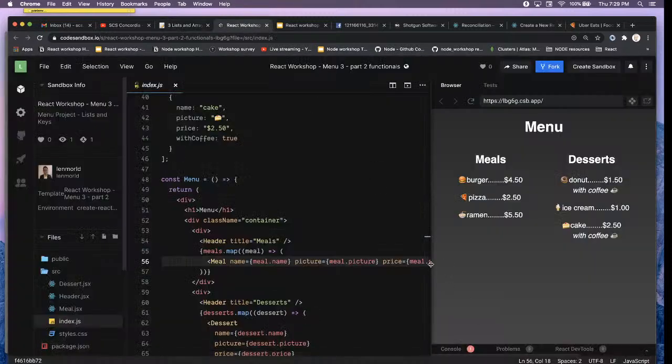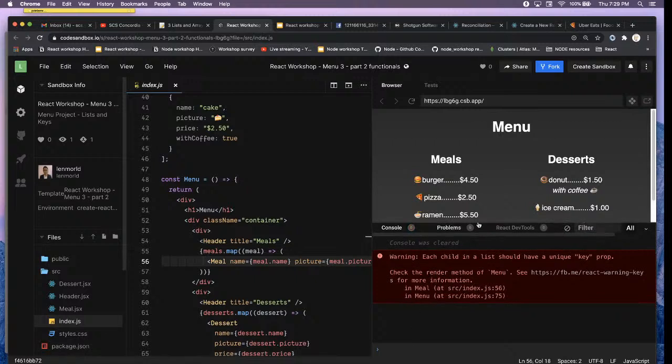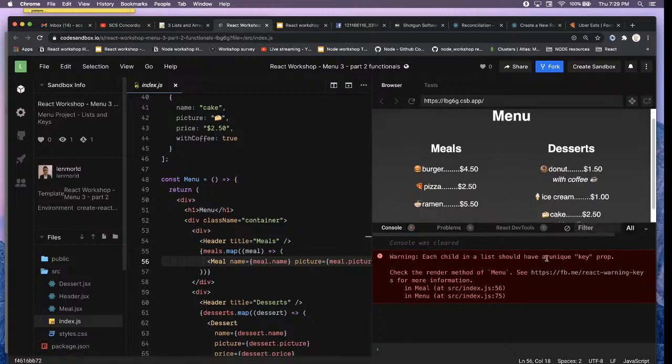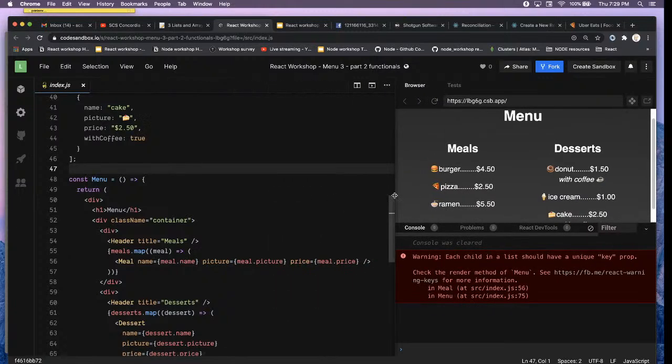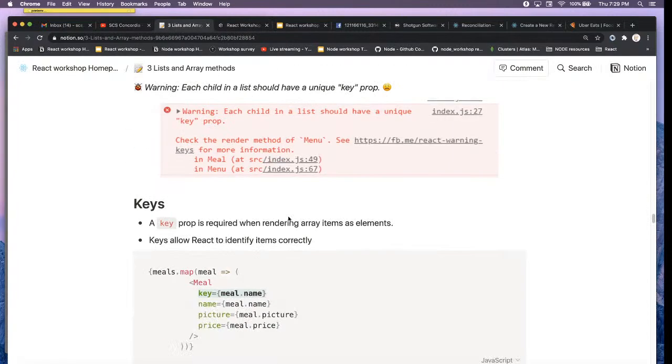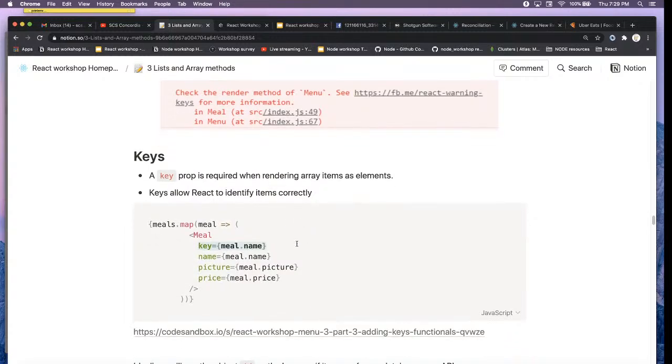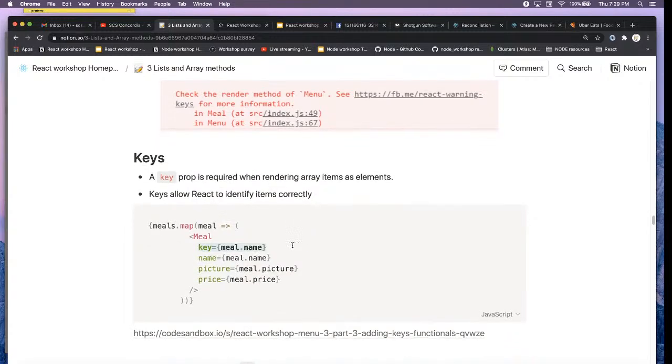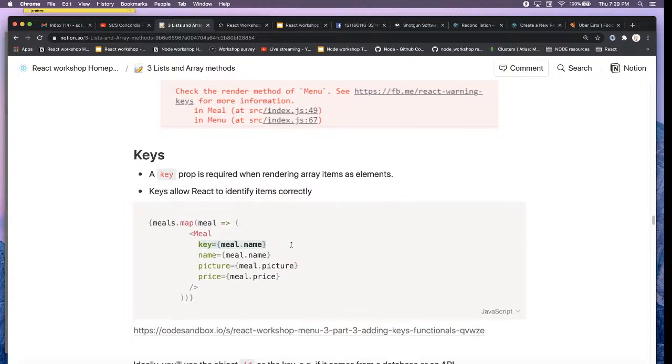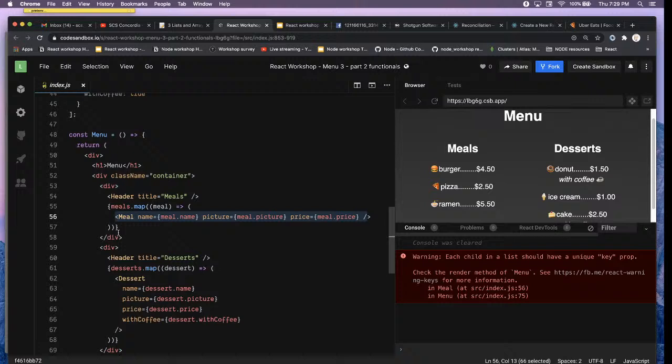Yeah, so the only problem here is we have a warning. Here we're seeing each child in a list should have a unique key prop. That is React telling us that, hey, you're missing something in your components, or in the way that you're using the component. So what we're missing is a key prop. A key prop is used by React to identify the items correctly. In this case, because we're iterating through something, we have to help React know which one is which.